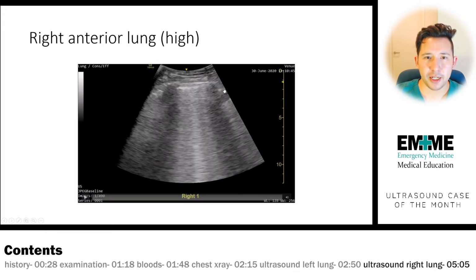Looking at the right lung, so we're now looking at the right anterior lung with the probe still in longitudinal, so the head of the patient is on the left of the image and the feet of the patient is on the right of the image. We can see there's two rib shadows coming through this picture. We can see the bright white line of the pleura at the top. We can see some A lines.